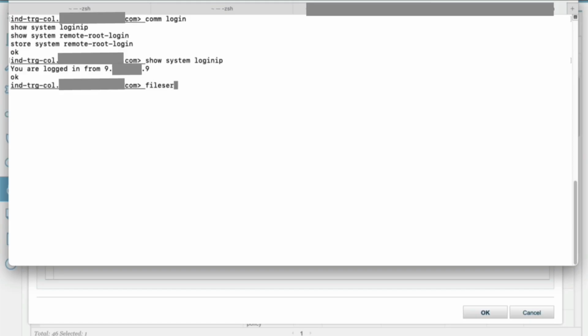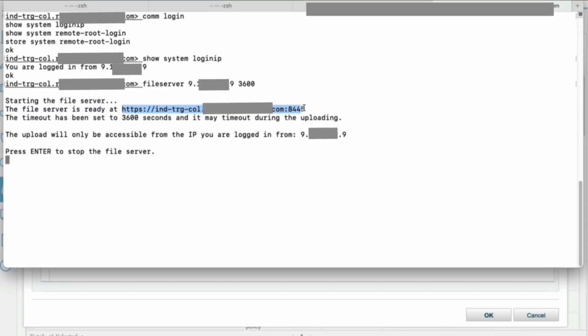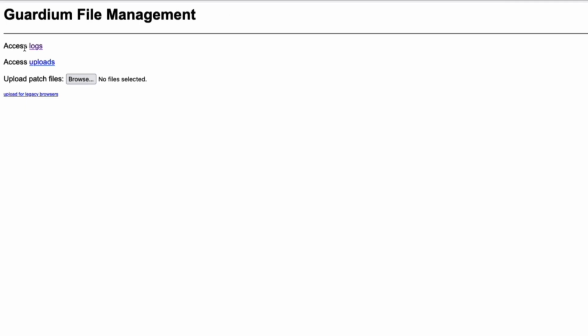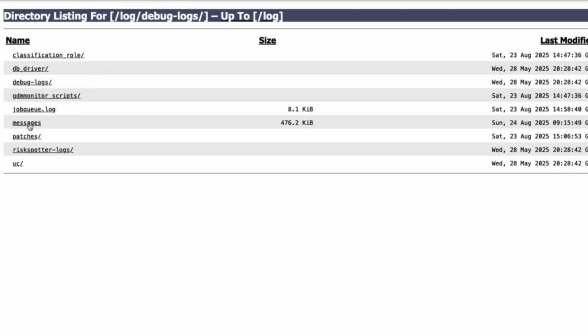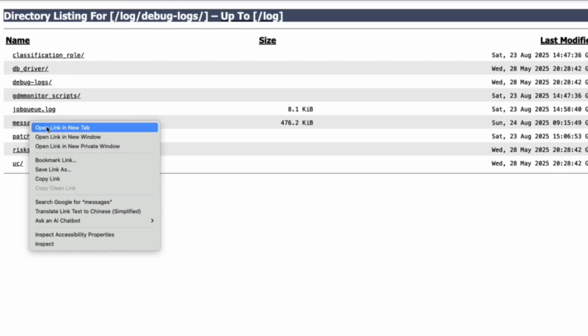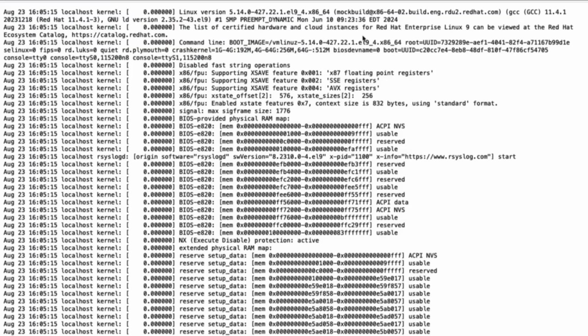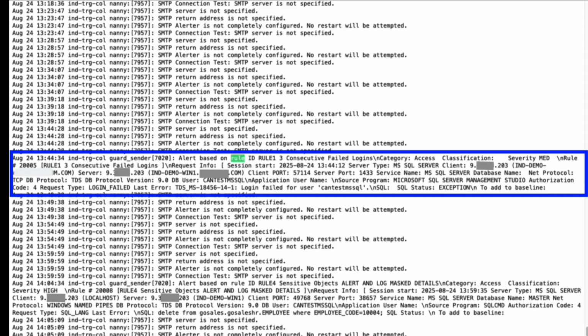So to access Guardium's syslog messages, you can use the file server. To access file server, you need to start it from the CLI by using the file server command. You can click the logs directory and debug-logs and open the messages file. So this is the syslog messages.